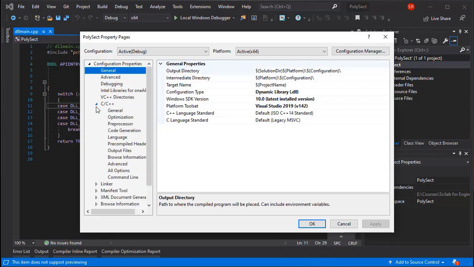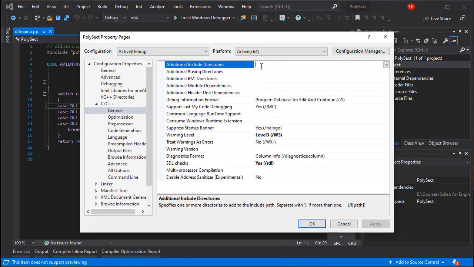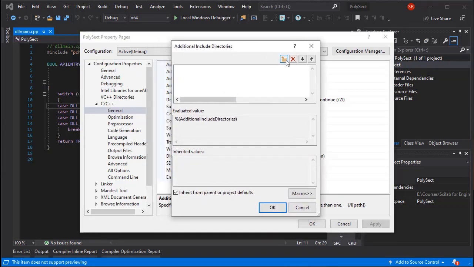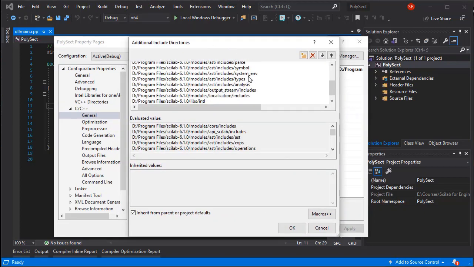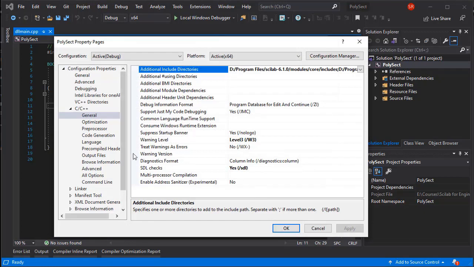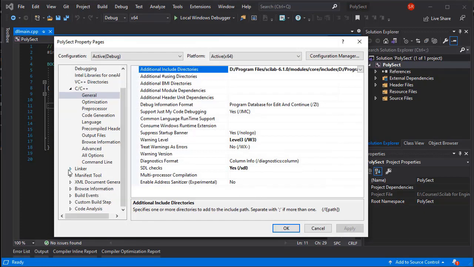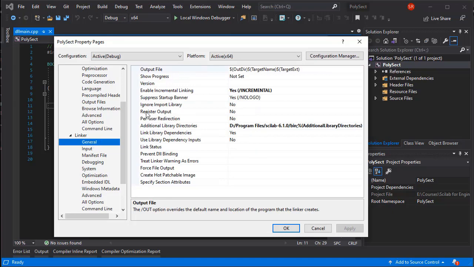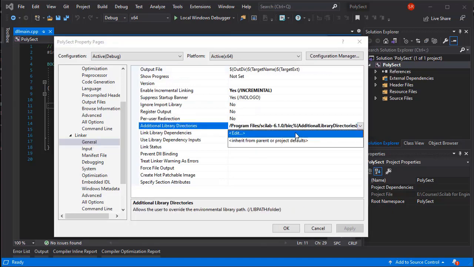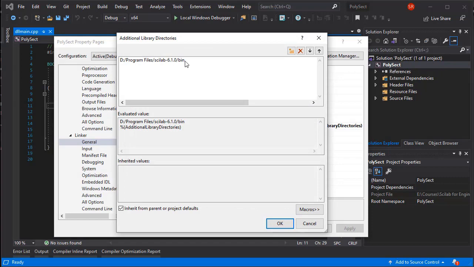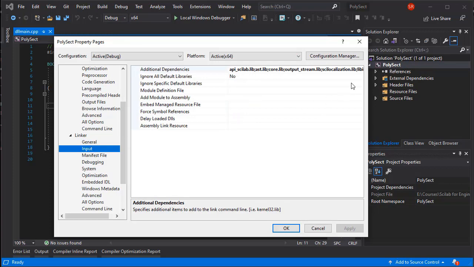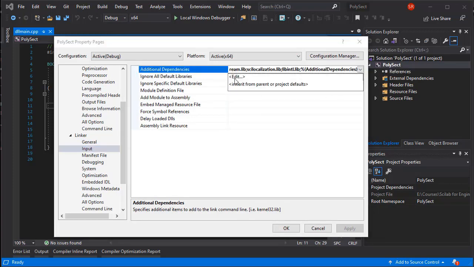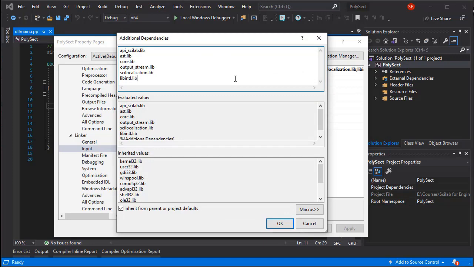In the compiler section, we will provide paths for all the header files for Scilab API library, which is available in Modules folder of the Scilab installation directory. Then, in Linker section, we will add the path of bin folder which contains all the referenced Scilab API library files. And in the Linker input section, we will specify the names of the library files, which we are using in this project.